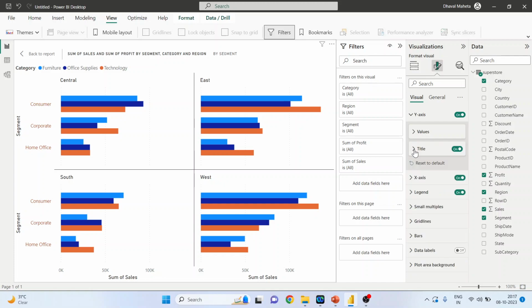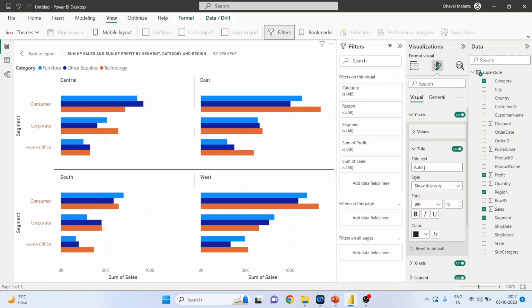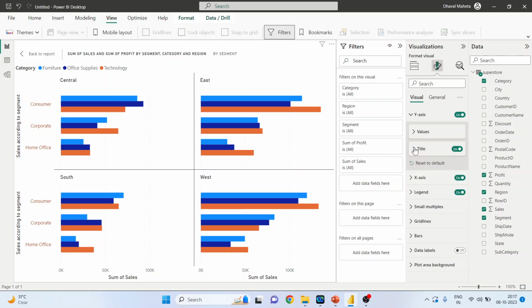I'll minimize it. Activate the title if I want to give any title. So let's write down here sales according to segment. And see it is appearing here. I can change its color, font type. I can change its size. At any moment of time, if you want to reset to the default settings, just press reset to default.